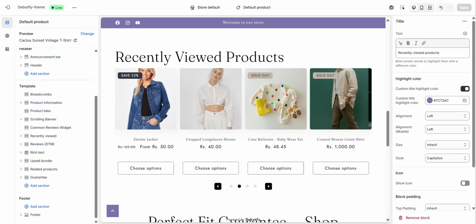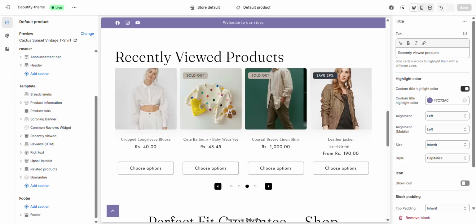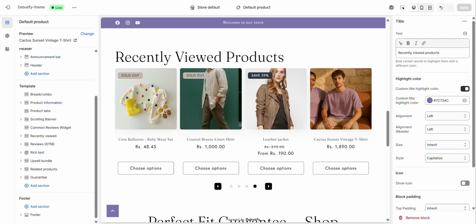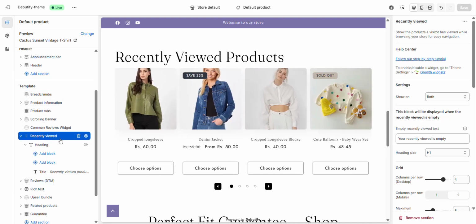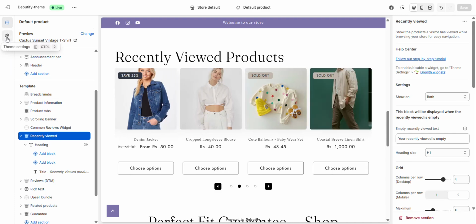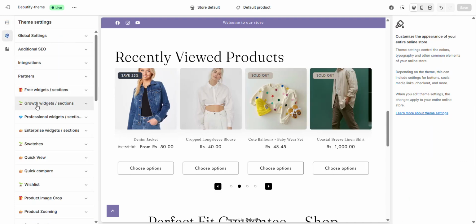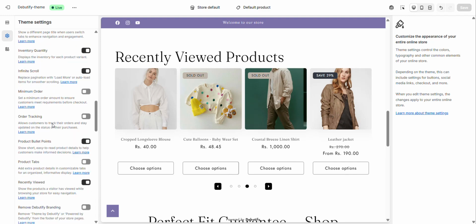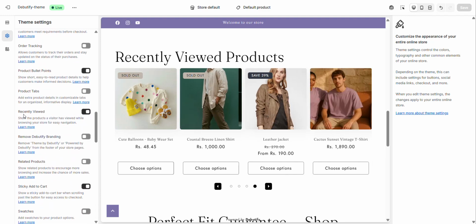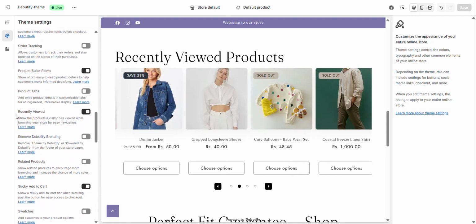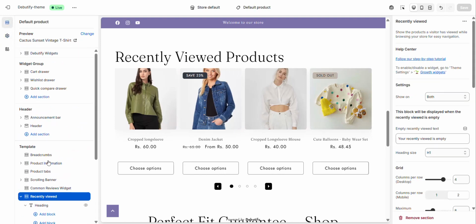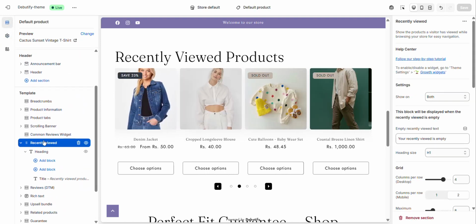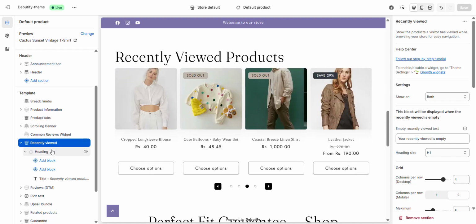To access the Recently Viewed section, open your customized Debutify theme. Go to Template, then select Recently Viewed section. To enable or disable it, go to Theme Settings, Growth Widgets. Once enabled, go back to Template. Recently Viewed. Here, you can customize all the settings.